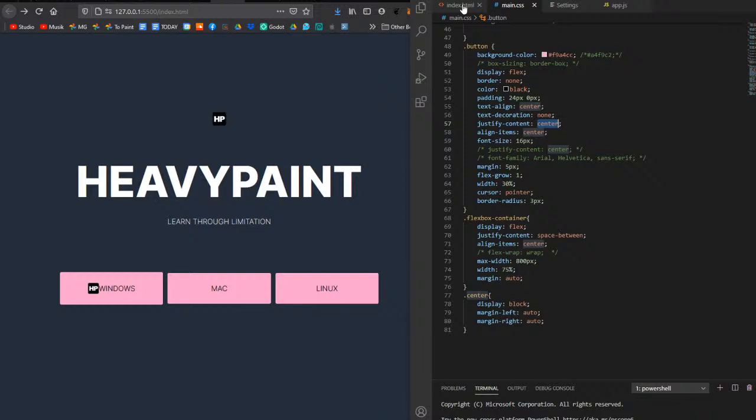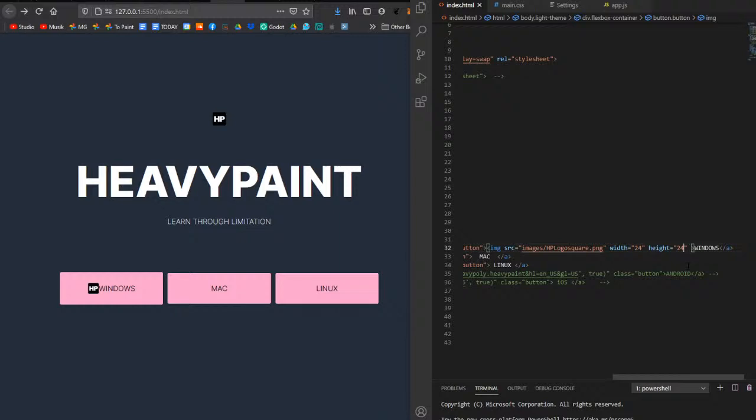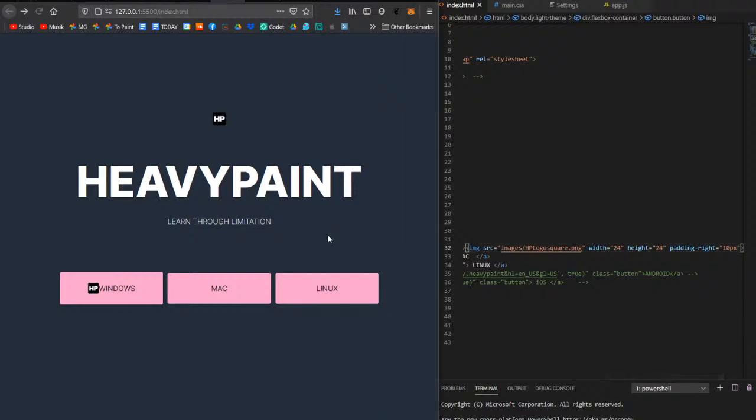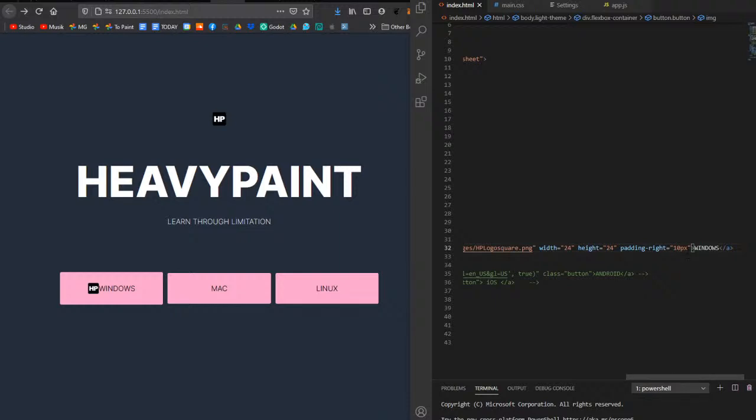Oh, so I just gotta go back to this image over here and add padding. So that would be padding right equals 10px. Did that work? Didn't do anything. God damn it. I'm such a noob. Oh, it's margin right. Okay, sorry. What the hell is the difference between margin and padding? No, that's not working either.